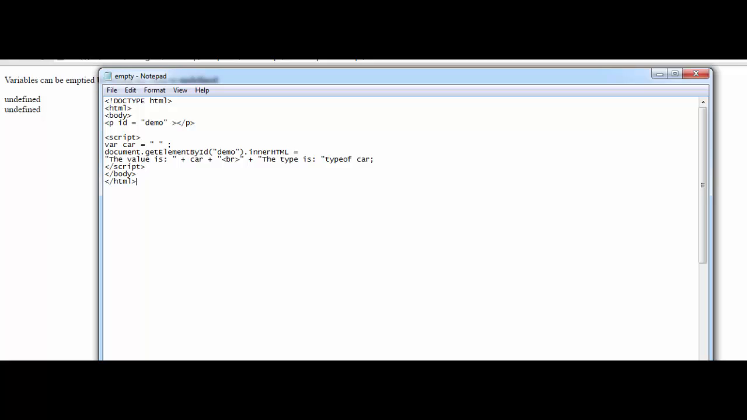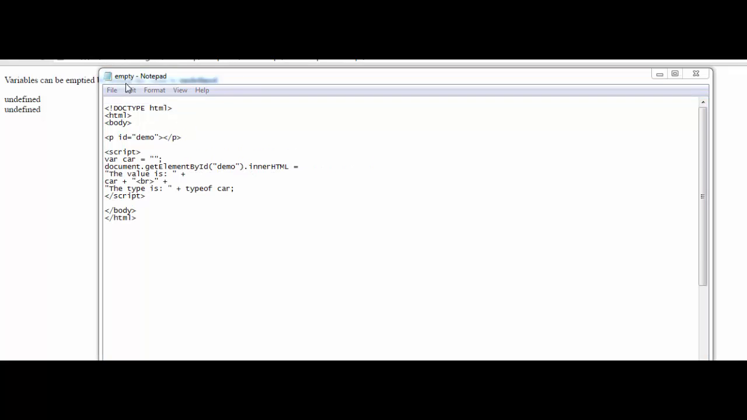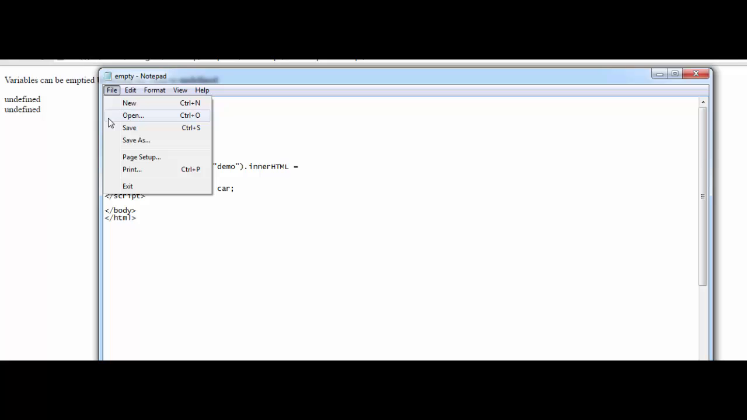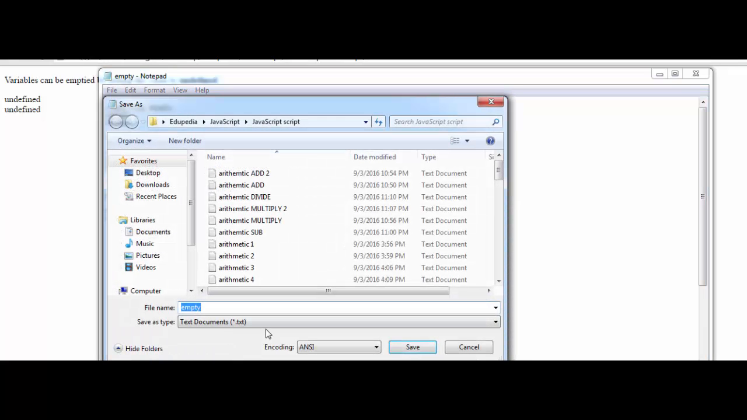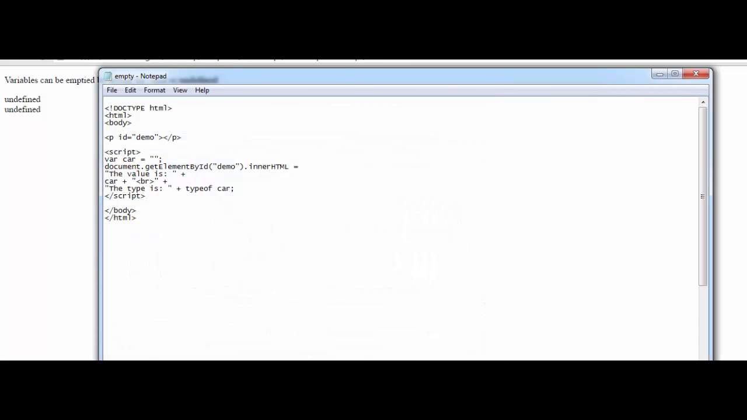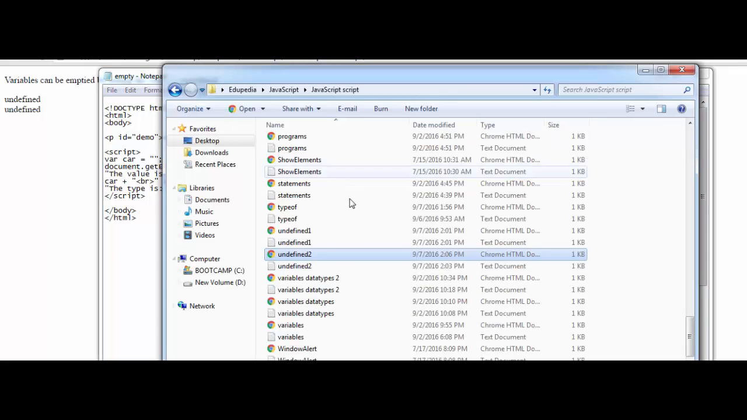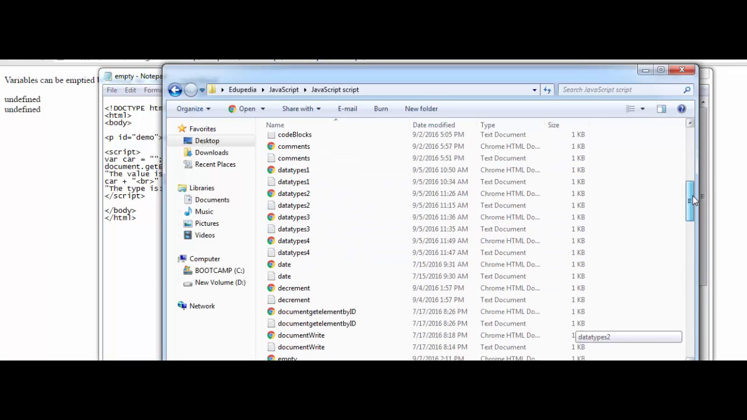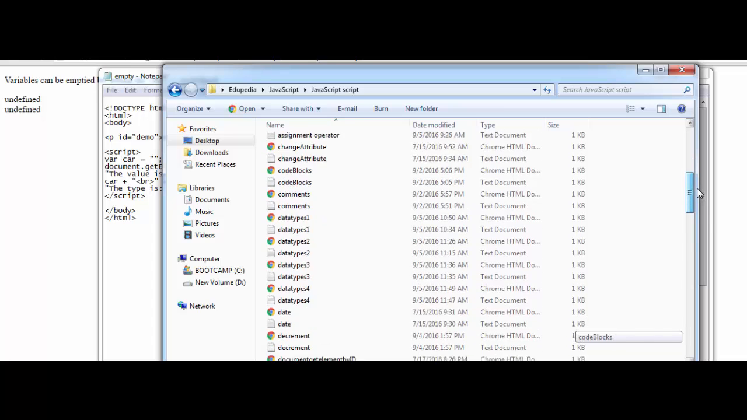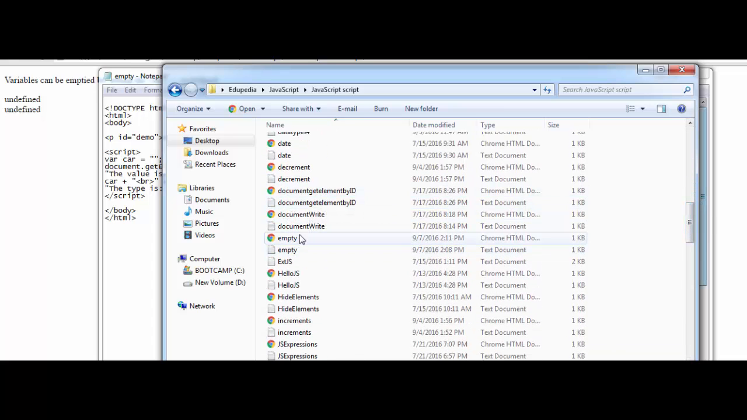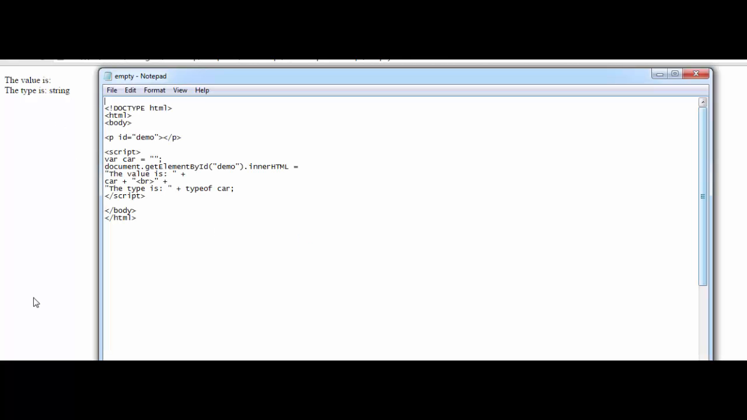Alright, let's save this file again. Okay, I've already saved the .txt file. Now I want to save the .html file. Okay, all files, .html, save. Let me open up this program. Empty abcde. There you go. The value is, and the type is string.